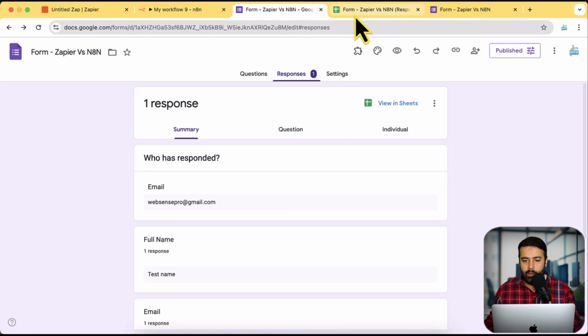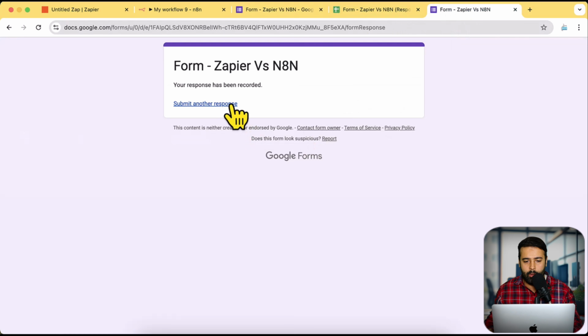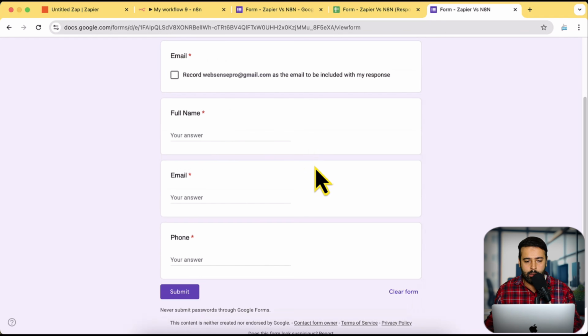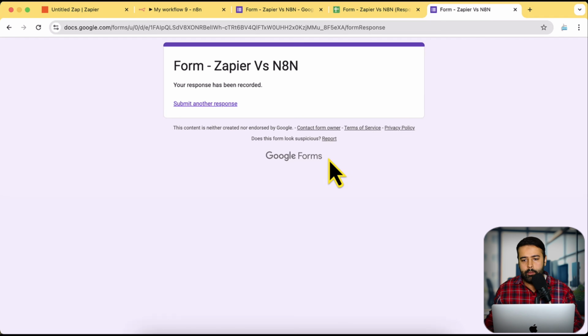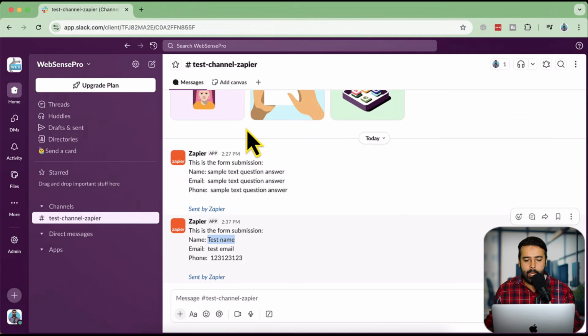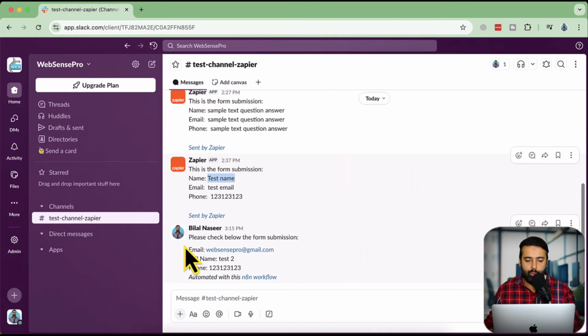So I'm going to fill up the form again, submit another response, and let's say test2 at gmail.com 1 2 3 4 5, and then click on submit. And now let's open up Slack and wait for the message to be received. There we go. You can see that we have this message received that is in automation.